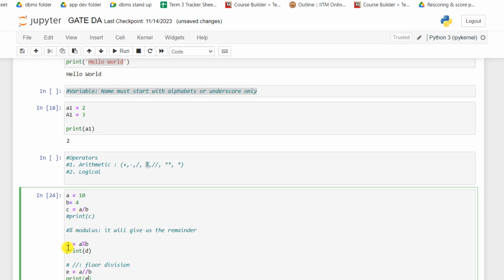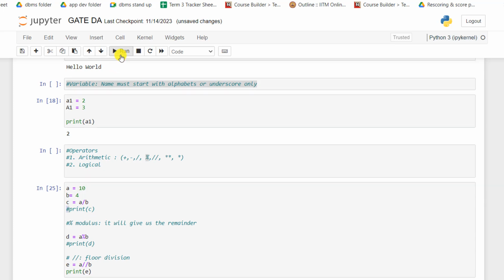So I will just comment it. If you put a hashtag here, it means you are commenting. So this particular line will not execute in your code. This is also one important point: if you put a hashtag before any line, that line will not execute in Python programming. It will simply ignore that line, so we can say it is commented. That's why hash is used. So if I just run this now, what will I get?